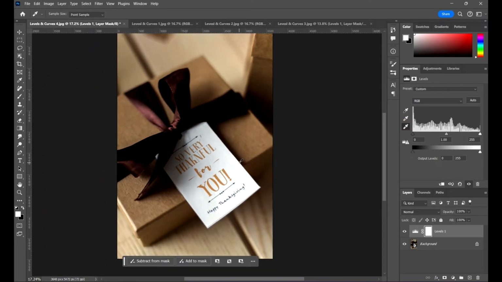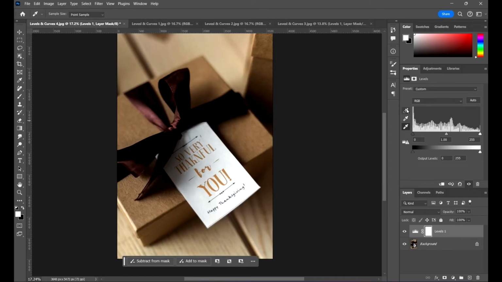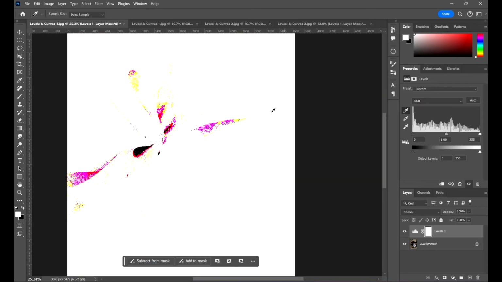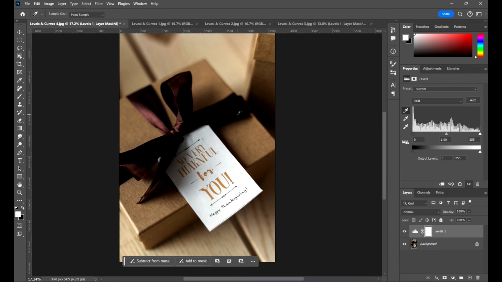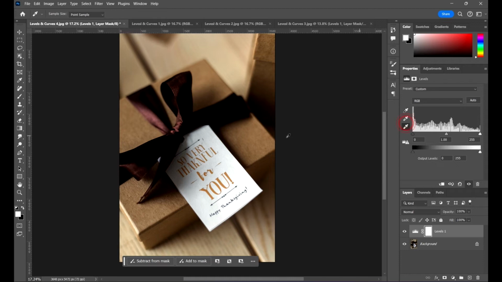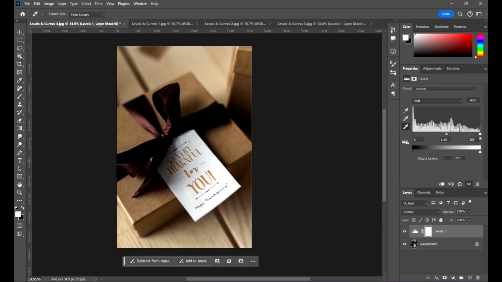Now I'm holding down Alt. After I select this tool, when I hold down Alt, you get to see the points that are clipping under the white. Now what I mean by clipping is basically losing details. Okay, so these are the points that are so black that we begin to lose details, and also these are the points that are so white that we begin to lose details. So we don't want our clipping to be too much in an ideal scenario.